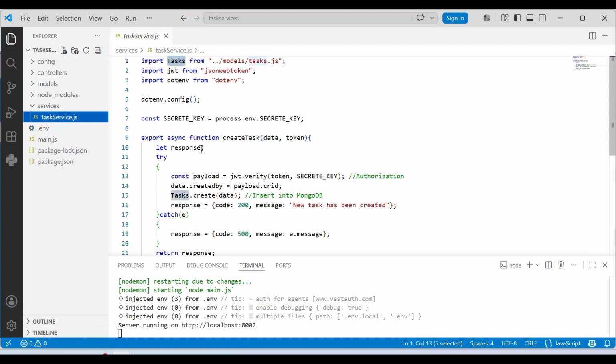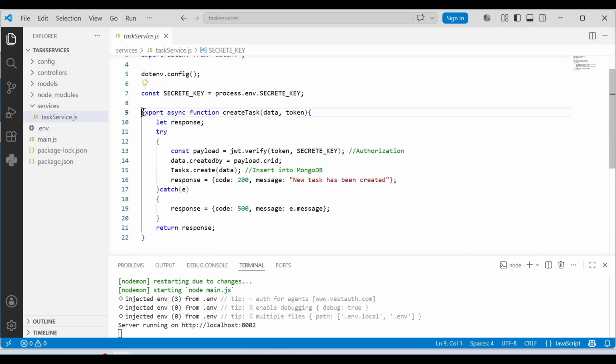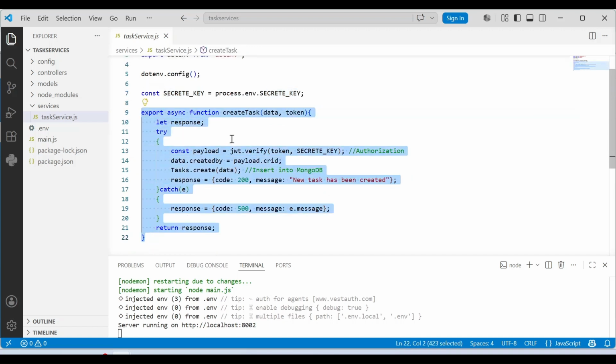Go to the project task services which is running in VS Code. Open task service.java. In the previous session, we imported the object task from the package models task.js and JWT from JSON Web Token and .env from the library dotenv. So this is the statement to enable read operation with .env file. Then we read the value of secret key and assign it to the constant secret key here. So this is the function we created to perform create task functionality.